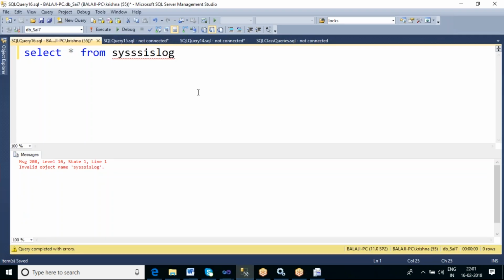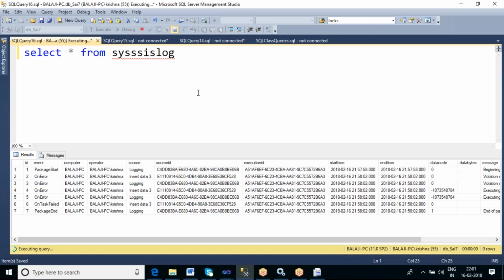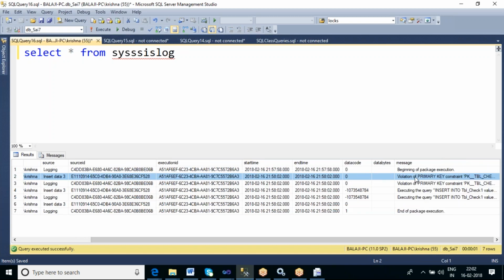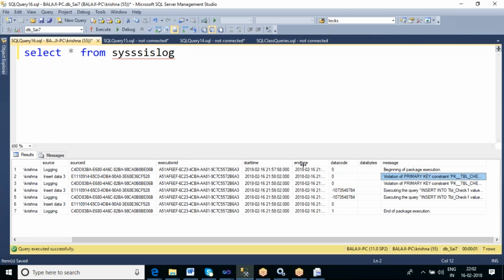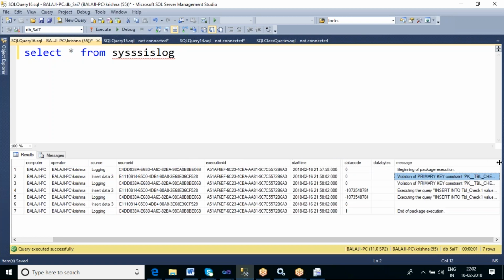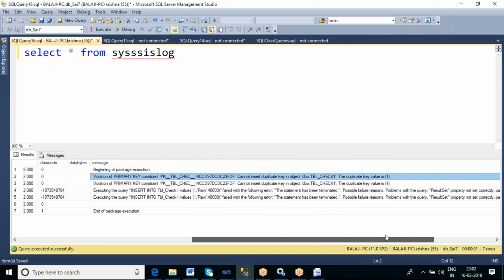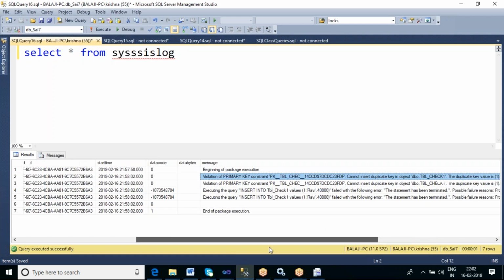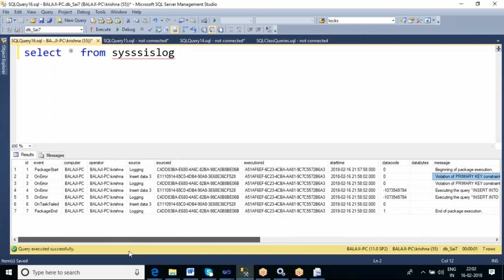Now let us see whether we are able to see the data in a table. You can see earlier this table was not shown. Once the error is generated, this table itself is created, and it is showing some data here. We have the error information, and the message is violation of primary key constraint. The full message is shown here: cannot insert duplicate key, table checker. So in these different ways we can store our error information.